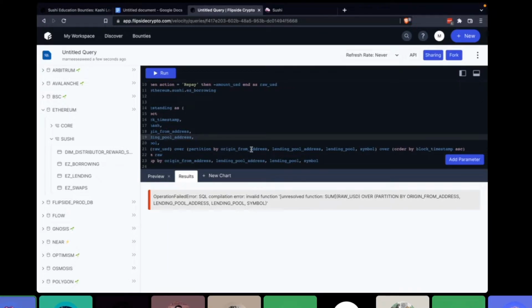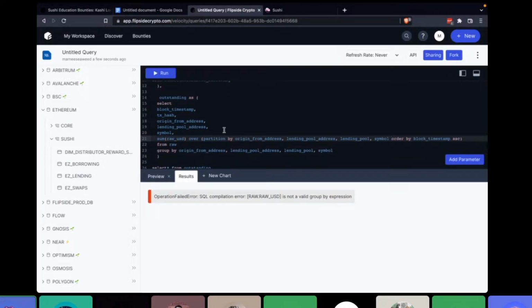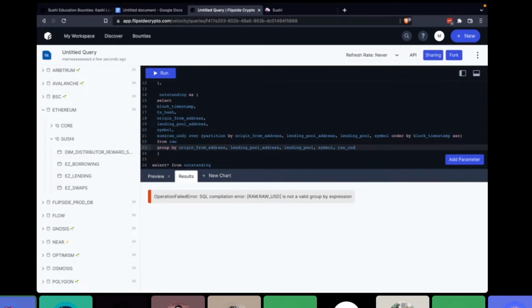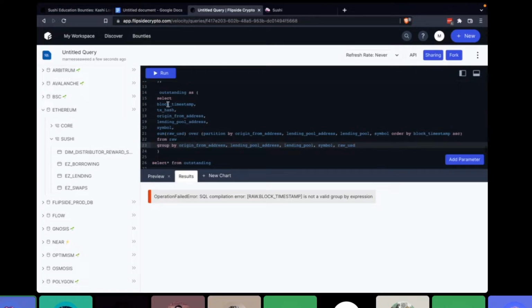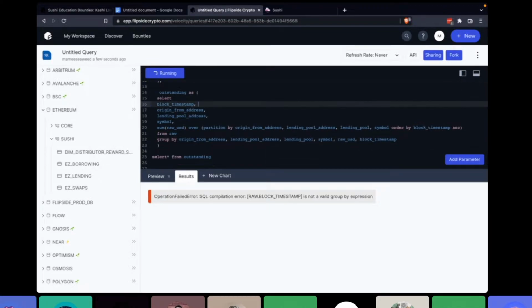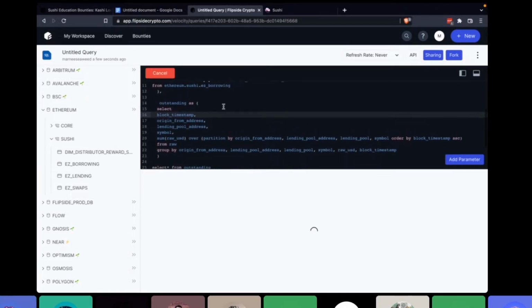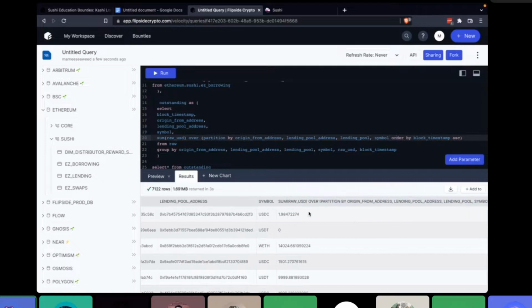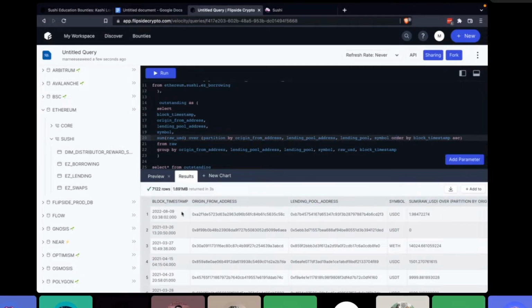Order by block timestamp ascending. Oh, wait, what's this? There you go. Okay, nice, we've got a better error. It's not a valid sum. Does this work? Oh my goodness. Why would I group by this though? Okay, yeah, so what was wrong is that I worded the function wrongly. It's doubled over here. Timestamp order by. Okay.